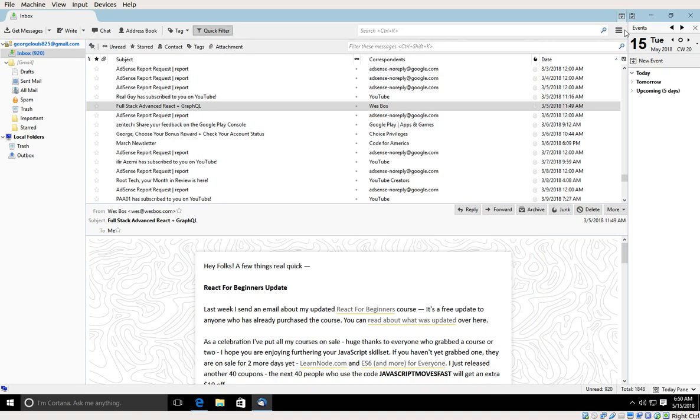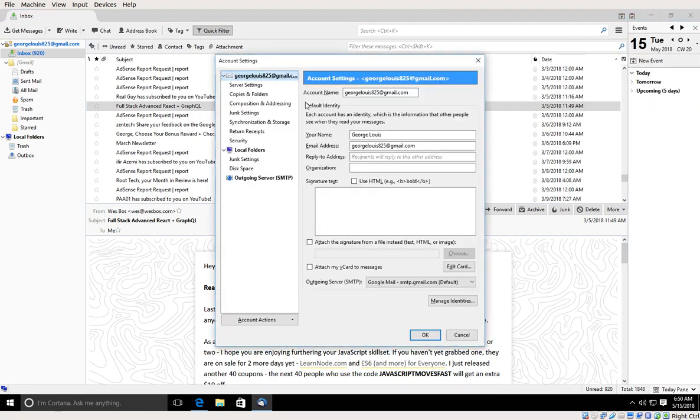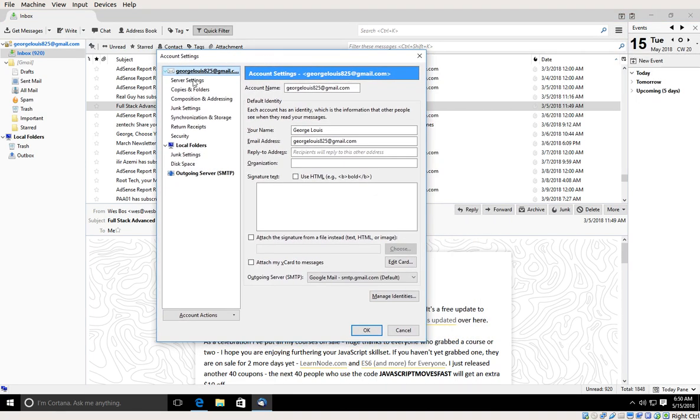So the way we do that, we go into settings by clicking on the settings icon and then clicking on options in account settings. Next, make sure you select the account you want to add the signature to. And on the right hand side, underneath signature text, you can add your signature here. I advise you to add between 3 and 4 lines, no more than 4 lines.